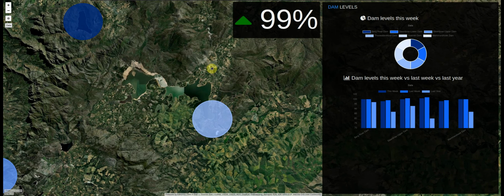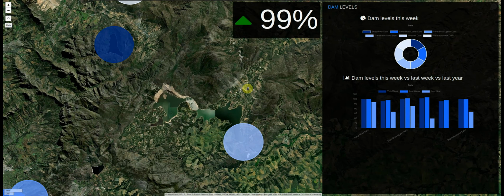As you can see, each dam is color coded. Each color is unique for that specific dam. And if we look at our donut chart, we can see each slice has a different color, which corresponds to the color of the circle marker, which corresponds to the dam.